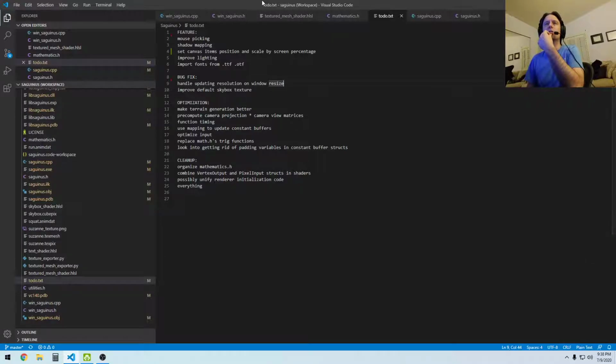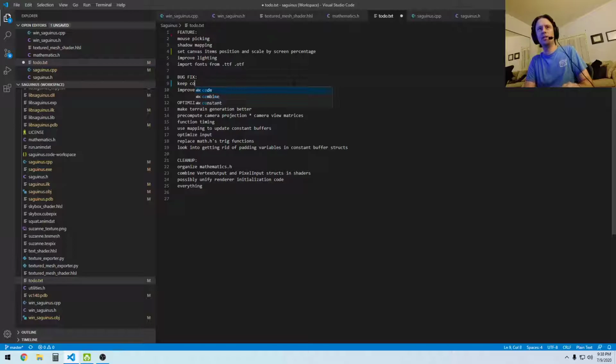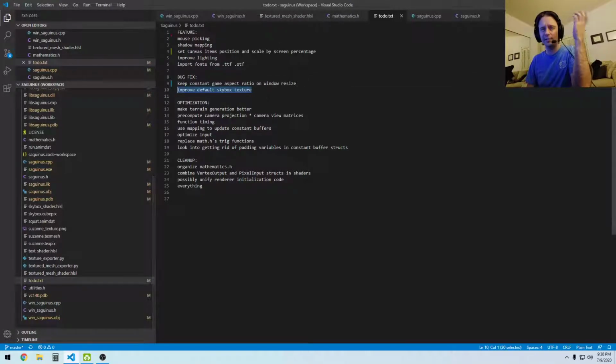Yeah. So let's see. Let me reword this here. I'm gonna rename this to keep constant aspect ratio. I'm gonna say constant game aspect ratio on window resize. There we go. And that's superficial. In fact, I'm gonna try to do this now, actually.